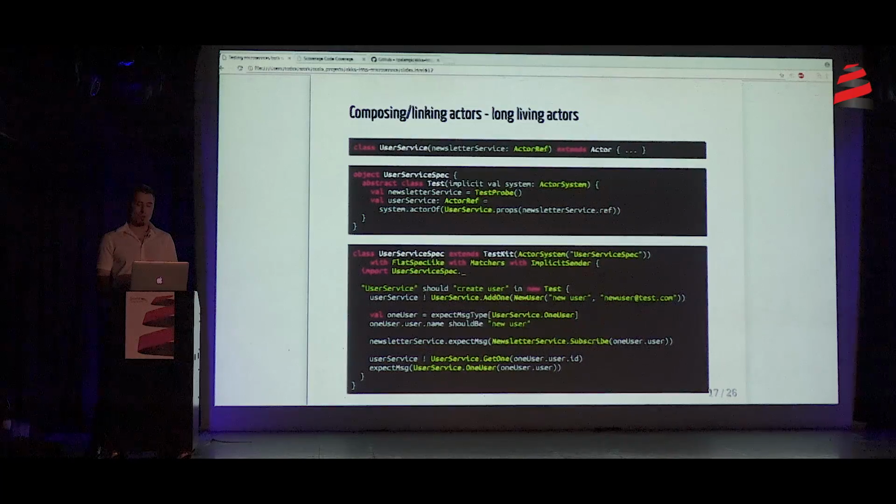Composing actors. So this is a normal pattern in Akka. Is like you have one actor that has like a collaborator, right? So somehow you have to pass on maybe an actor ref to your. So you have actor A and actor B. In this case.